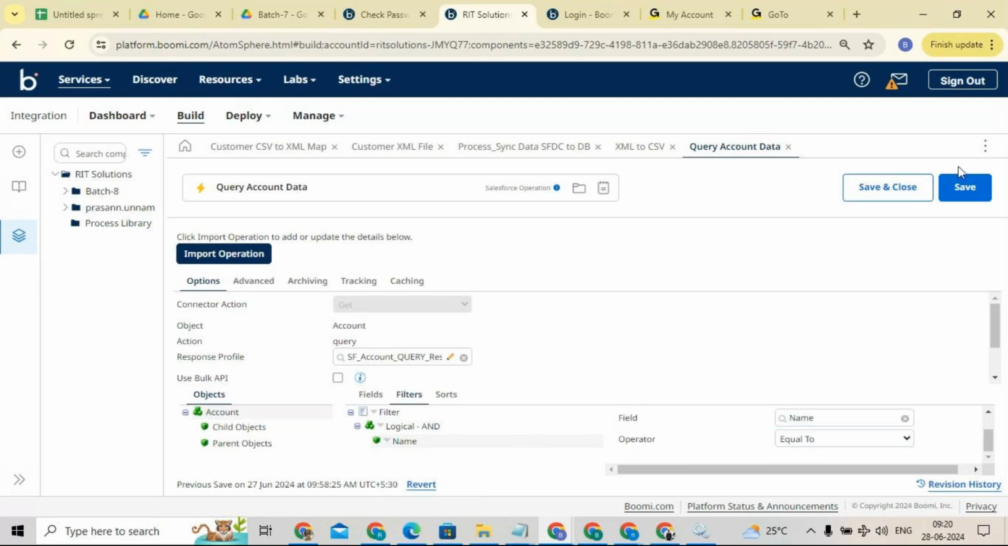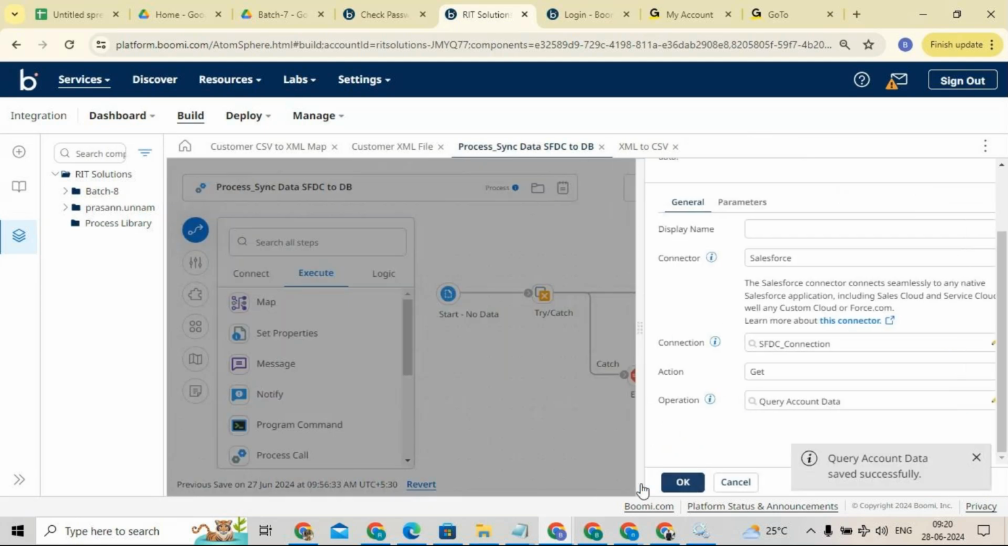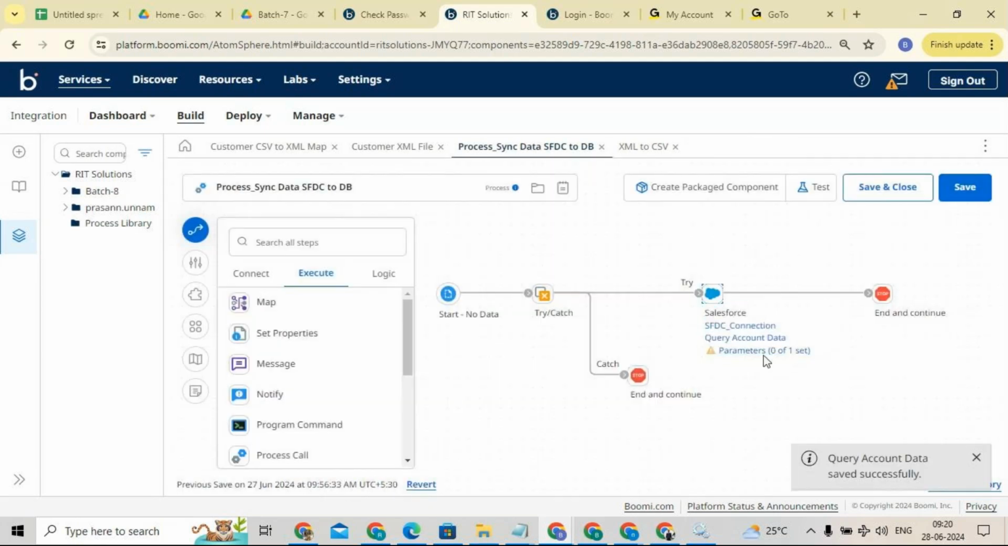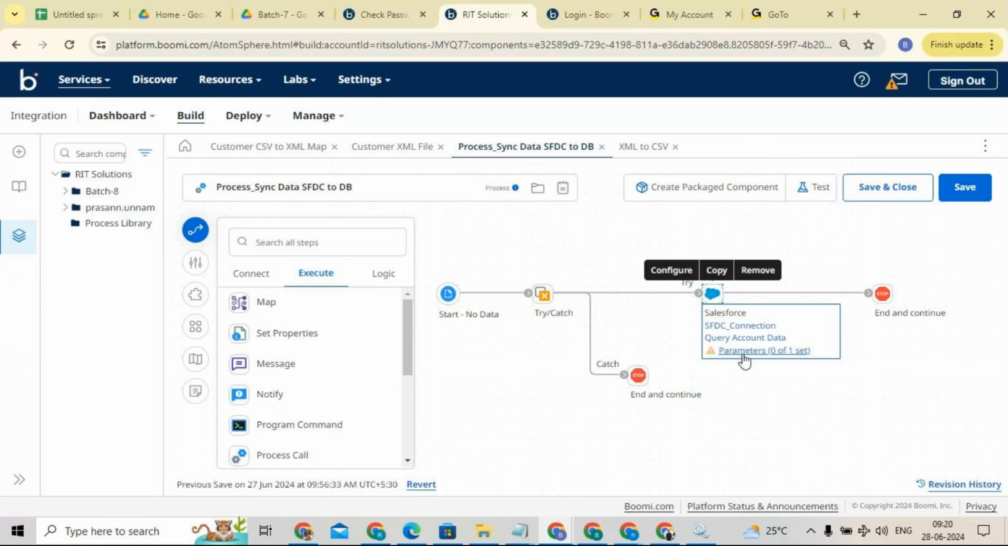Now I'm pulling it. So now let me test it out. Have we added any parameter here? No, you can see it is giving some kind of warning symbol, which means we added the parameter, but for that parameter we haven't added the value, right?